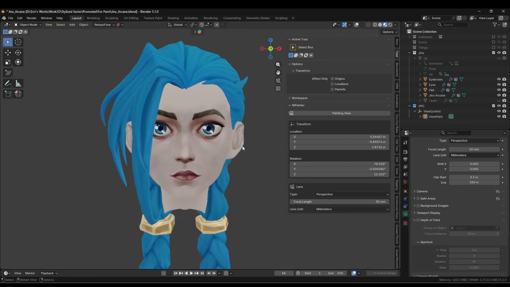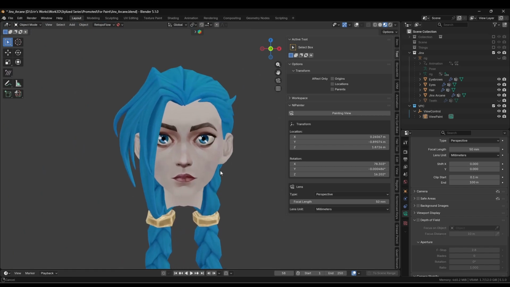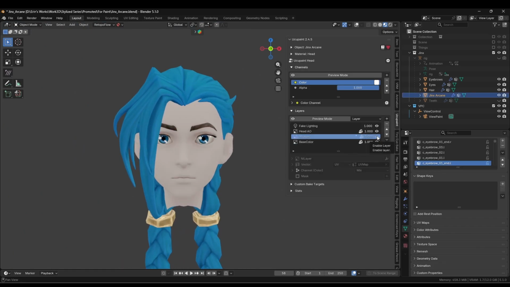Okay, that concludes how to use NiPainter. It's a small add-on that I hope artists will find useful, especially for stylized art or game assets.